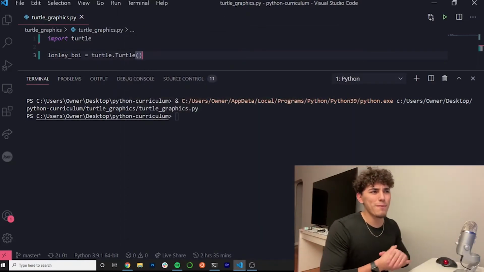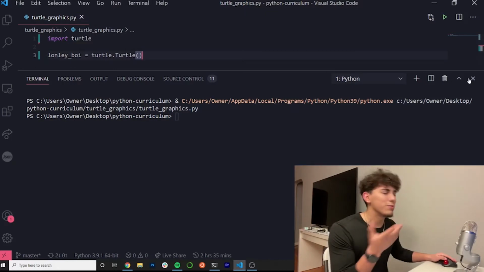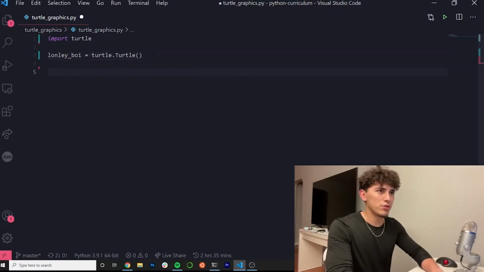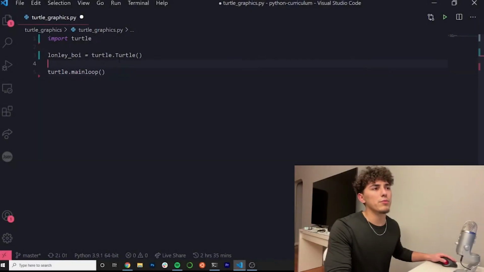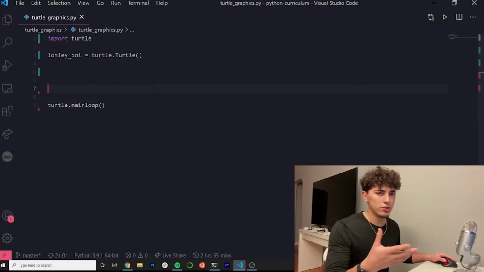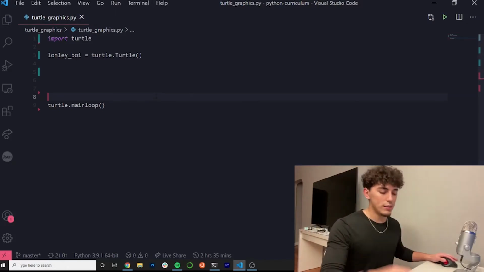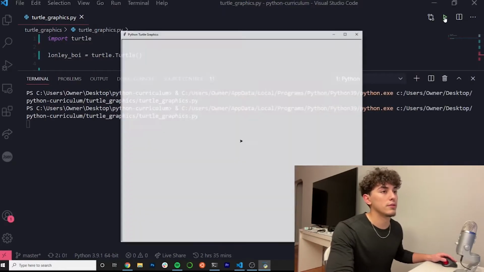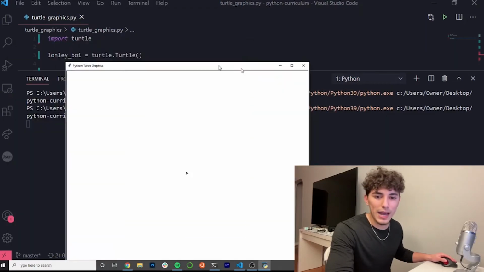I think if you're on a Mac, the window should stay open. But if you're maybe not, maybe it just closes like that. So to fix that, you want to say turtle.mainloop at the very bottom of your code. Just make sure this is at the very, very bottom. What this essentially does is it keeps that white window, that flash, open until you exit out. So if we rerun this, there we go. We now have a window open in Python.